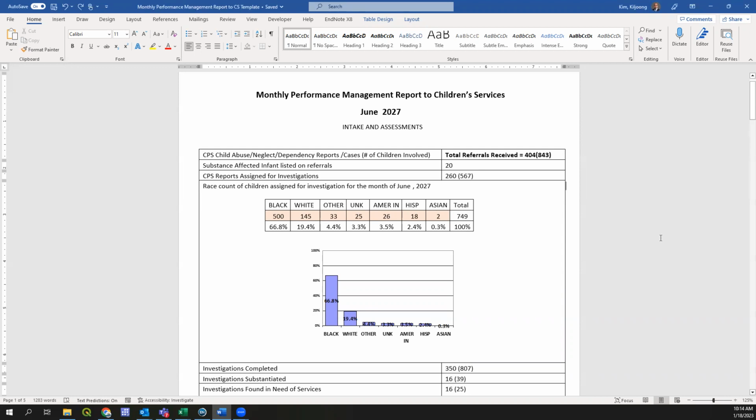This recording is an instructional manual for the monthly performance management report for Cumberland County. This Microsoft Word file will work as a template.